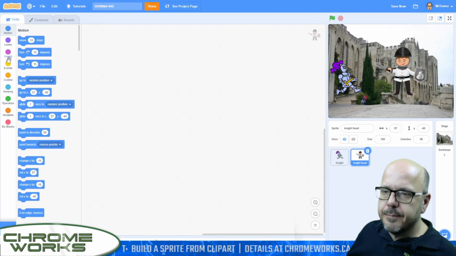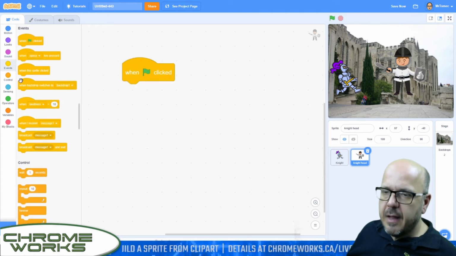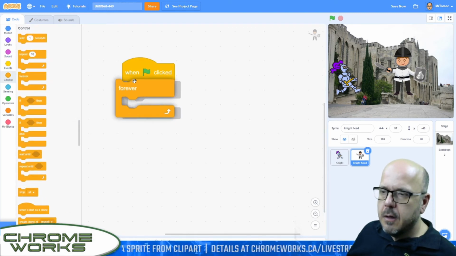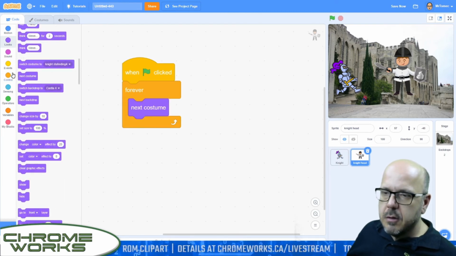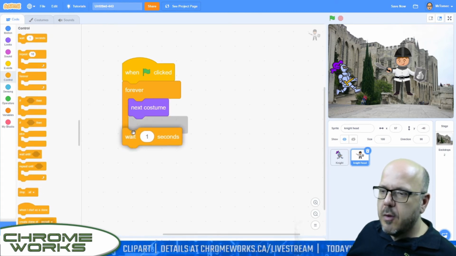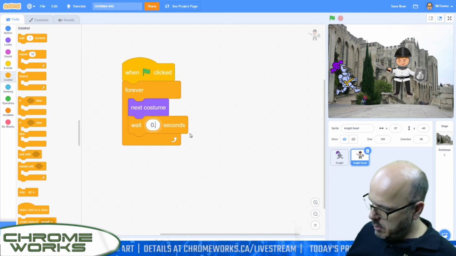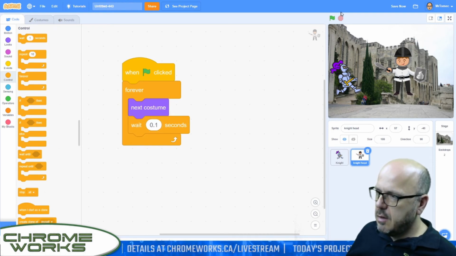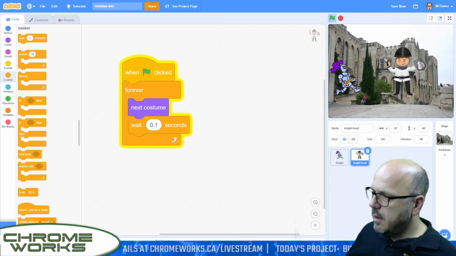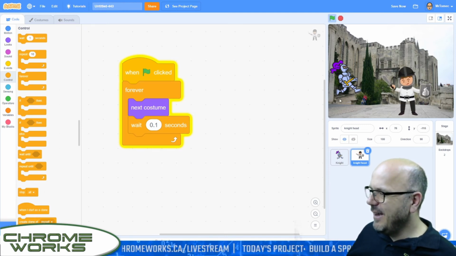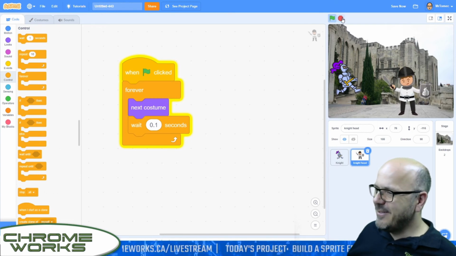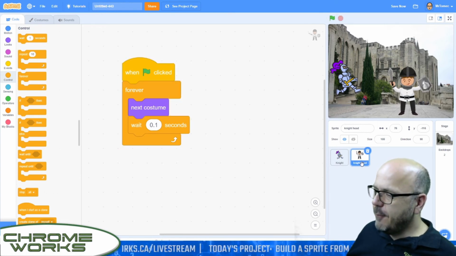Let's code it. When green flag clicked, forever, next costume, wait 0.1 seconds. Click the green flag. And look at our knight. He's looking pretty cool. That's pretty awesome.